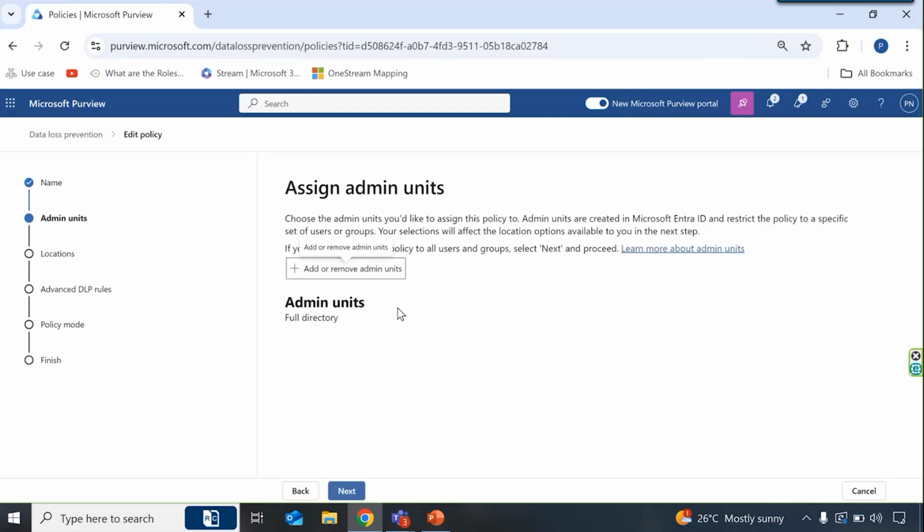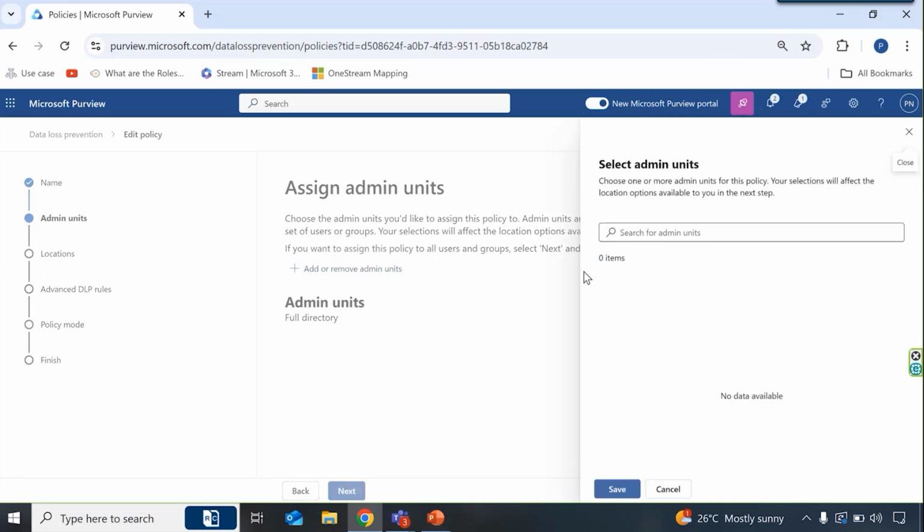Right. So you have to choose the admin units you would like to assign this policy to, and these units are created in Microsoft Entra ID and restrict the policy to a specific set of users or groups. Right. So if I want to add or remove admin units, I can just click this, right, and I can search for it.